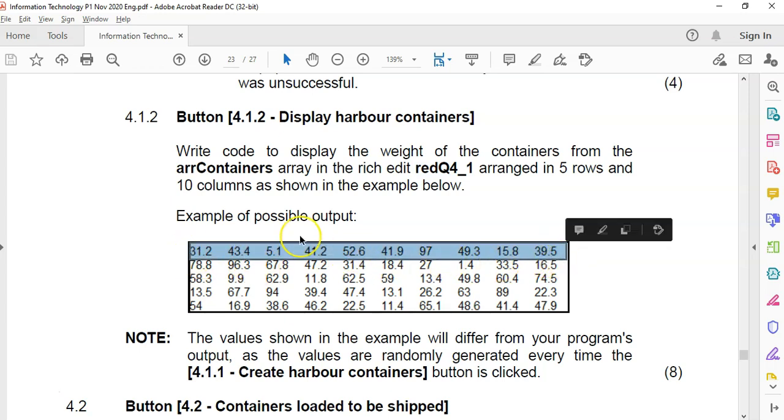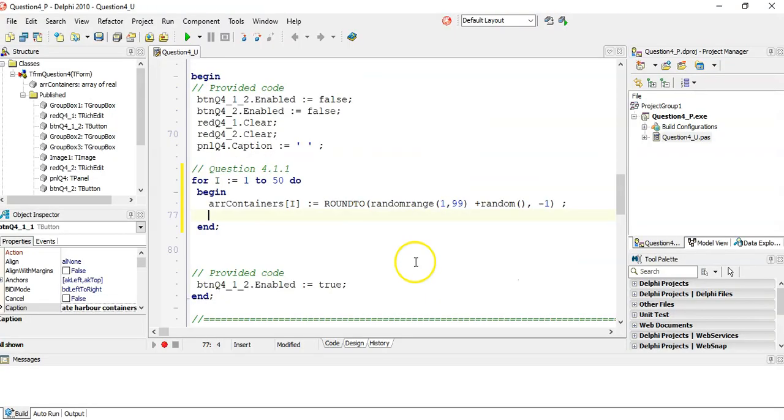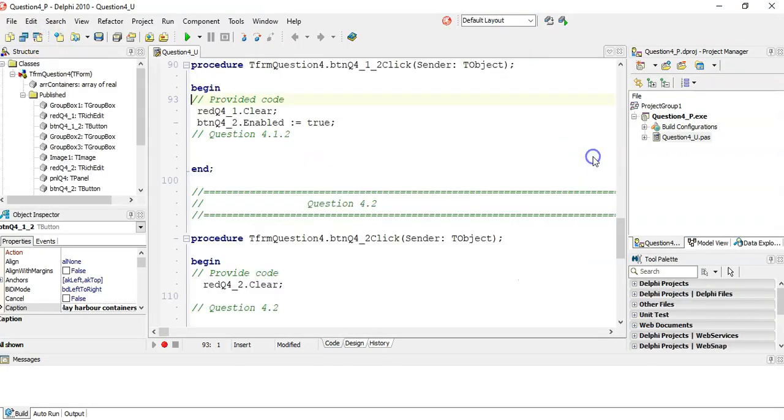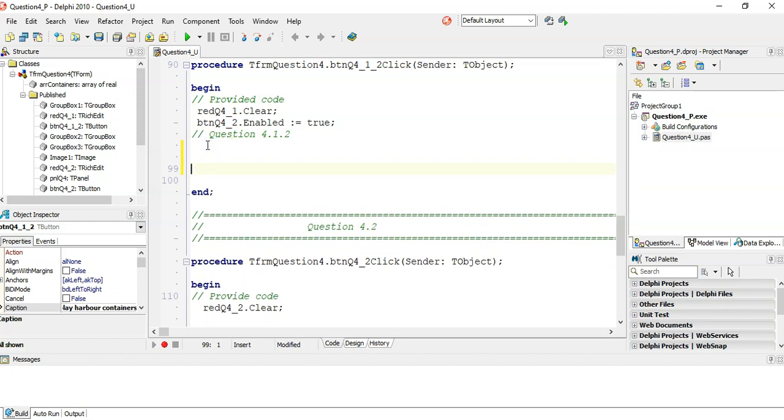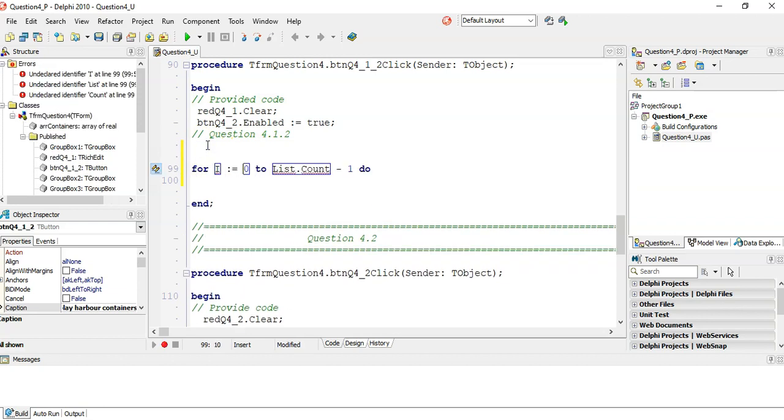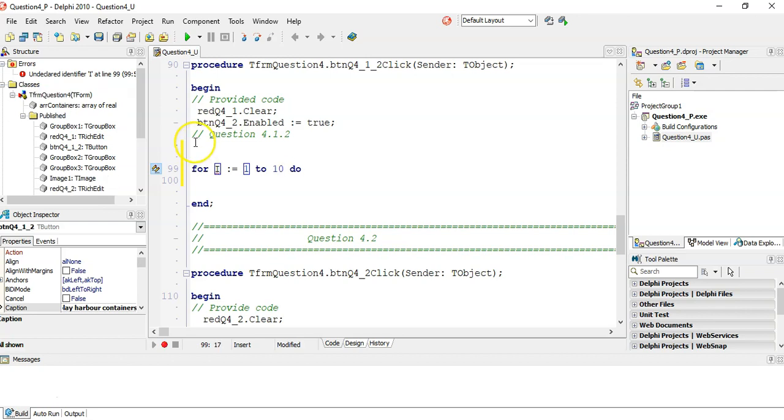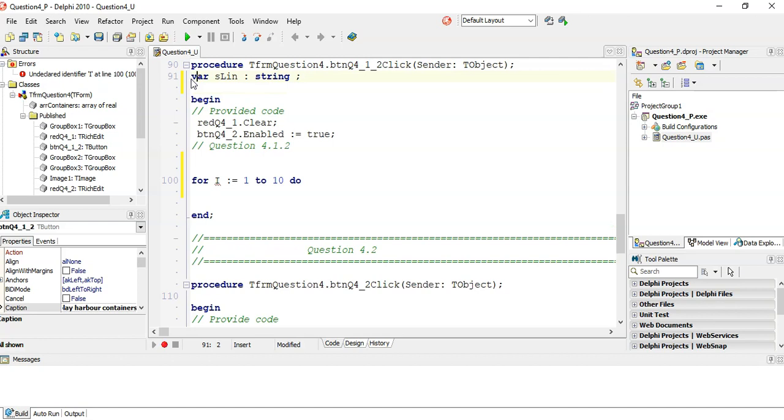So for me to do that, I'm just going to do one line, and then from there we can go from there. So I know that there's going to be 10 values in the line. Okay, so there we go. So 10 values in that line. Let's go to this double. So I'm going to have a for loop that goes from 1 until 10. And I'm going to need some sort of string that's got that. So I want to make a string called sline of type string, and I obviously need my for loop variable of type integer.